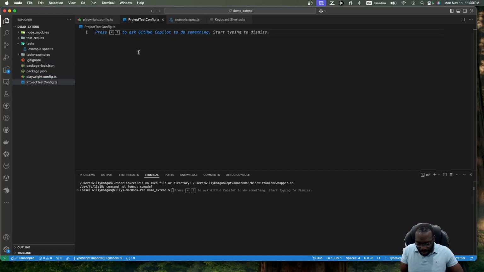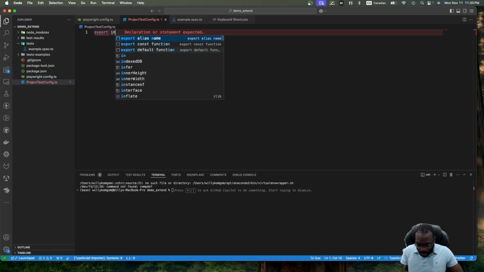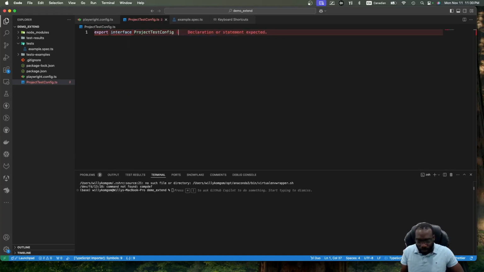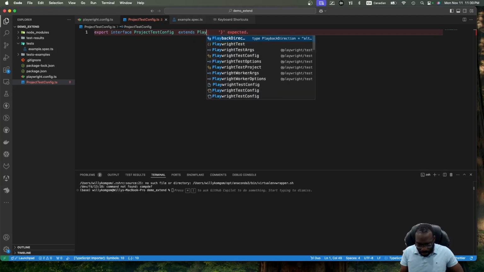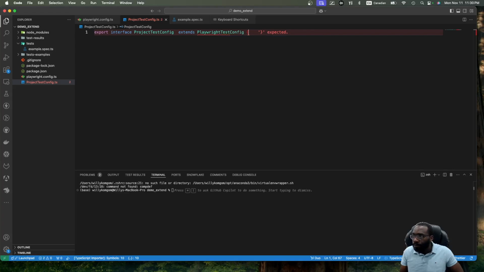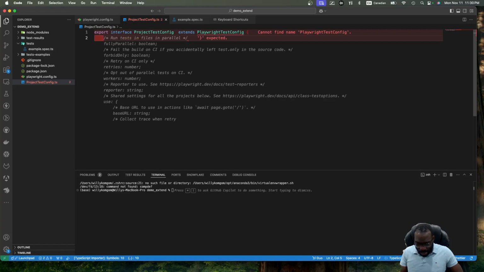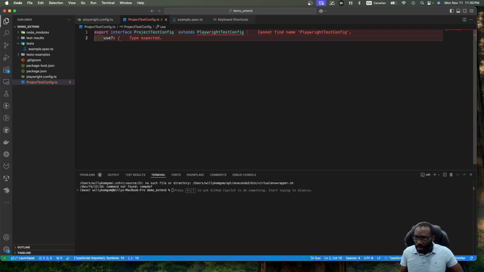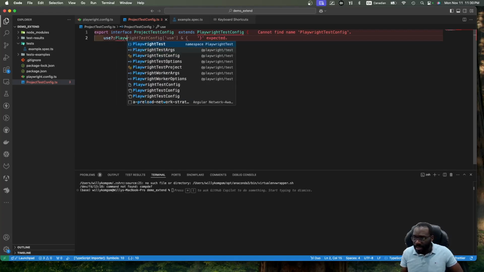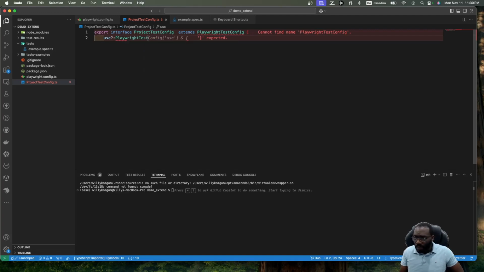and the class in here will extend the Playwright test config file. And what we will do is add another field to the use object. So we'll do it by first reusing the original use object in the Playwright test config, and then adding the custom property we want.